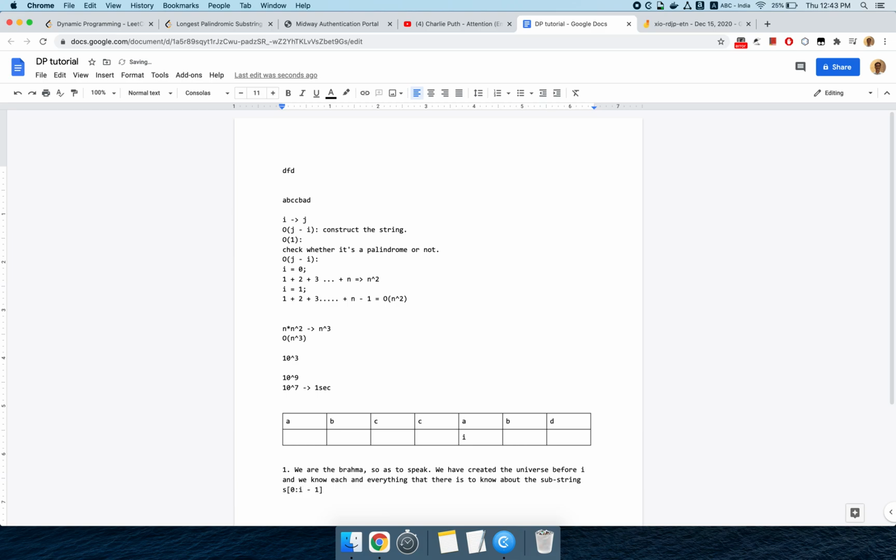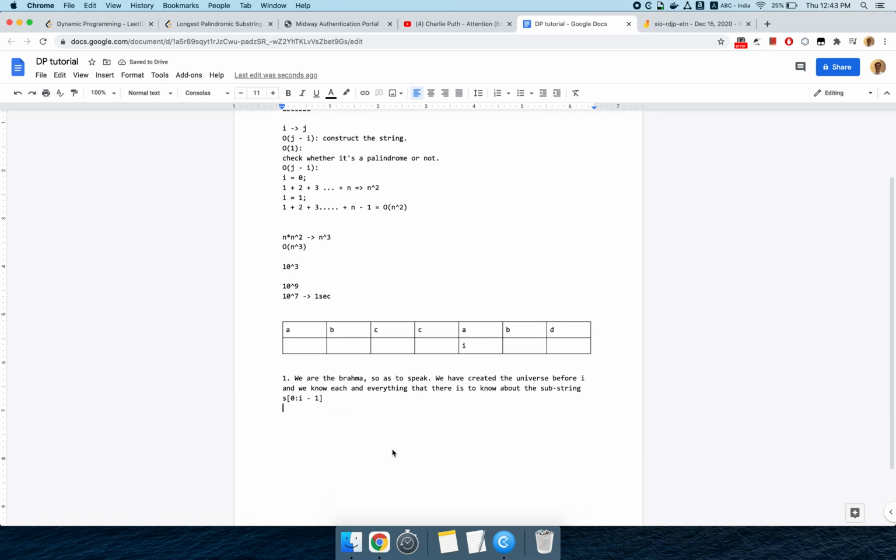Okay, so what I can do is, and the second thing is, we have to define a state. Defining a state: I can define the state as that dp of I will have the maximum length palindromic substring ending exactly at I.